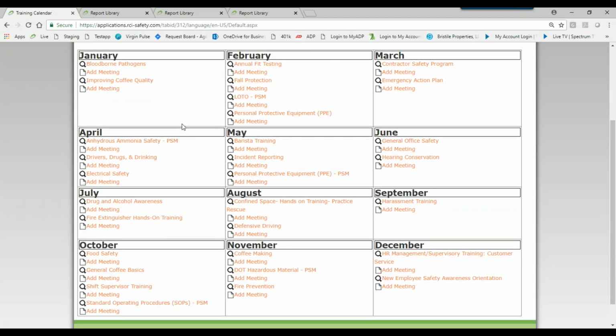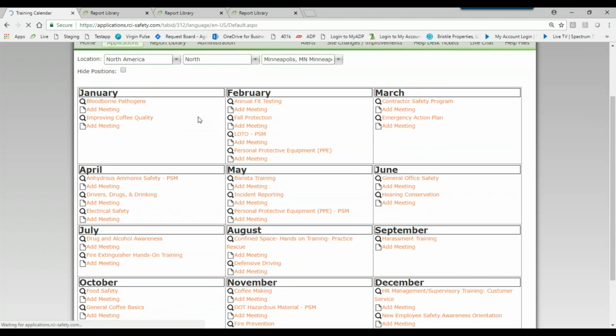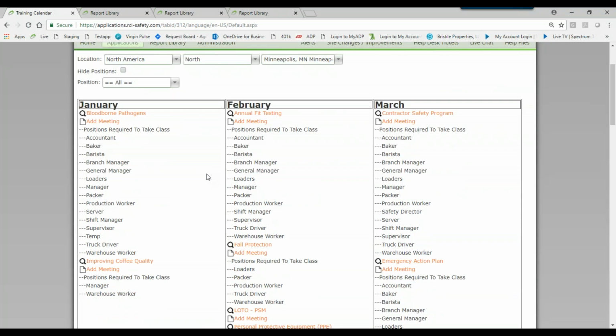So if we scroll down here, we're able to see our nice 12-month view of what each class is and when we're going to do those in each month. We can add a meeting right from this page, and we can view those trainings. If I unhide our positions, you're even able to see what positions are required to do those trainings. So it's a really handy tool. I know a lot of people like using it.